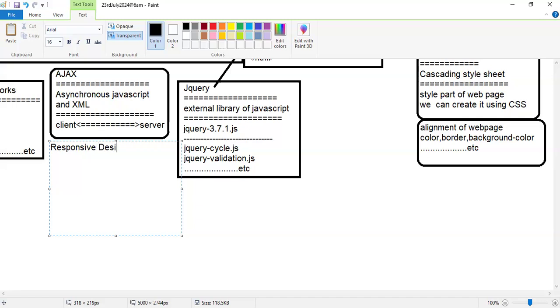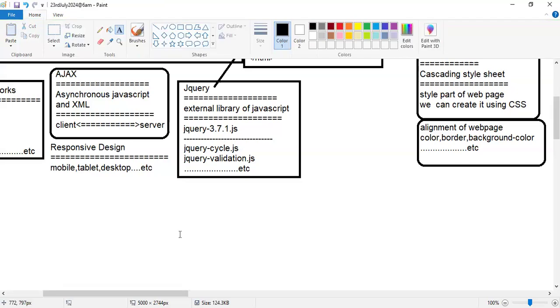Responsive design. In this topic, you will understand how we can get our output on a mobile phone, tablet, and desktop, in all different resolutions. That you will understand under responsive design.